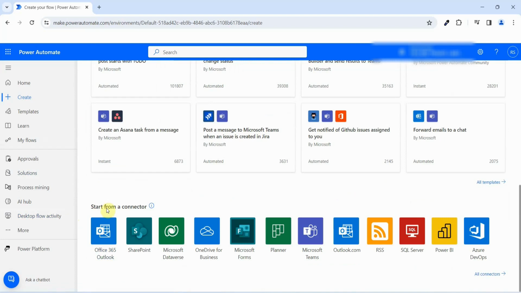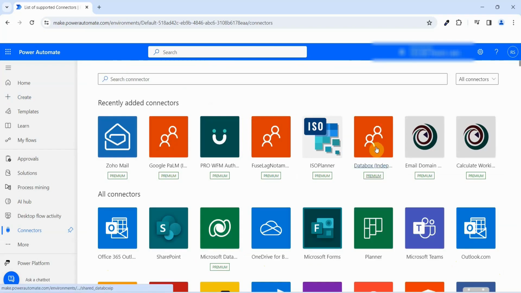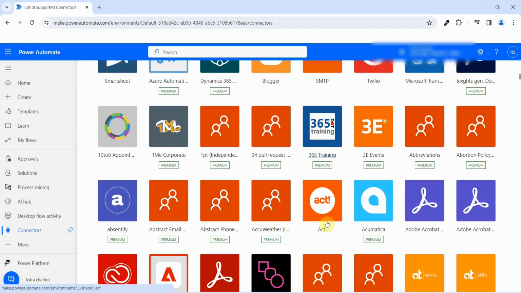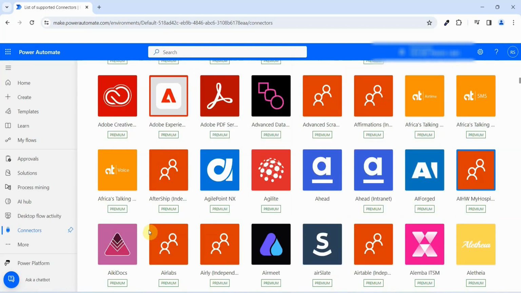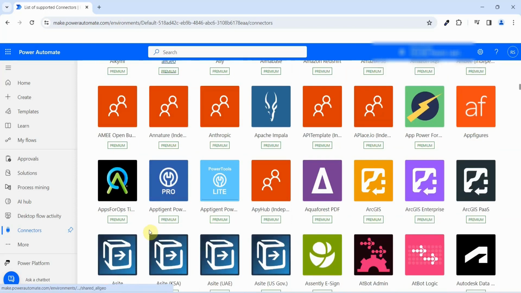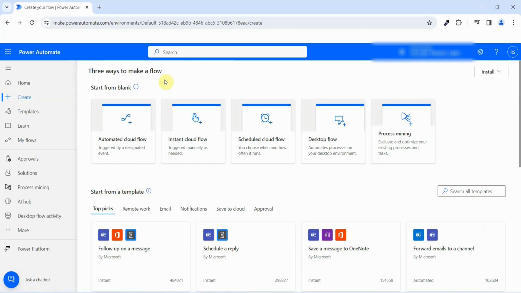Then you have start from connectors. If I want to connect to Office 365 Outlook, I can do that. I can connect to Microsoft Forms, OneDrive for Business, Outlook, Power BI, SQL, and so on and so forth. If I click on all connections, I will get the list of connections that I can connect to through Power Automate. You have a lot of connectors, more than 450 connectors, that you can use in Power Automate. So yes, these are the ways that we can create our flows using Power Automate.